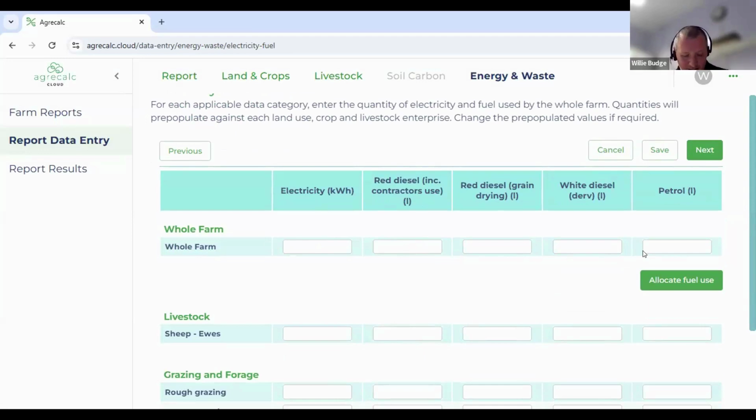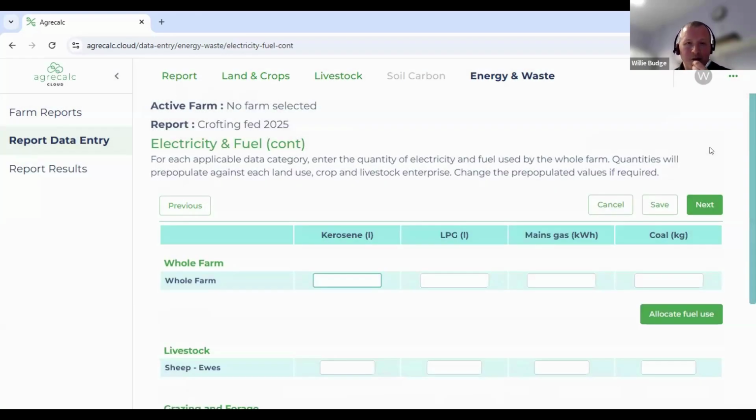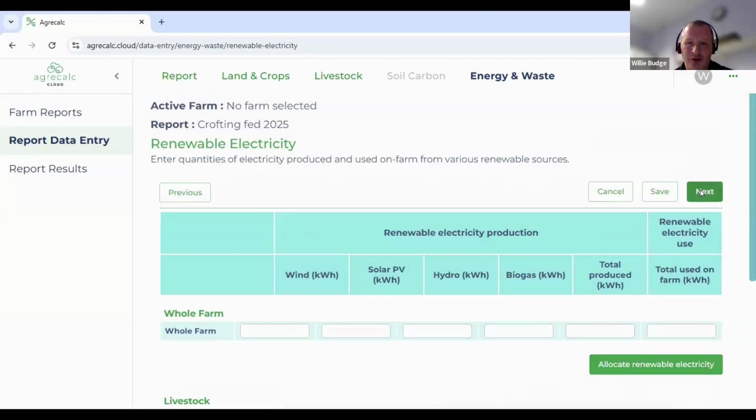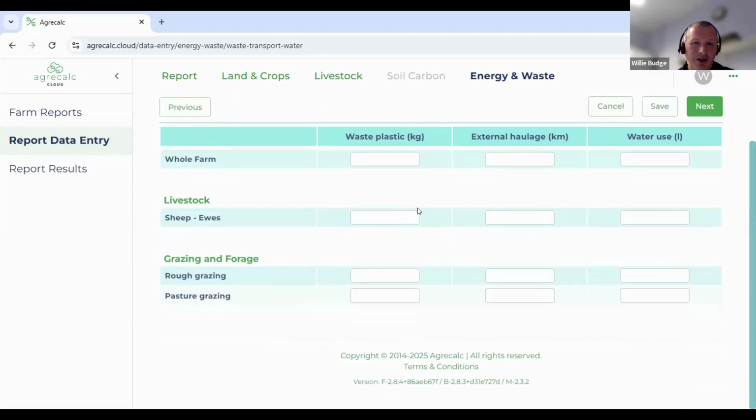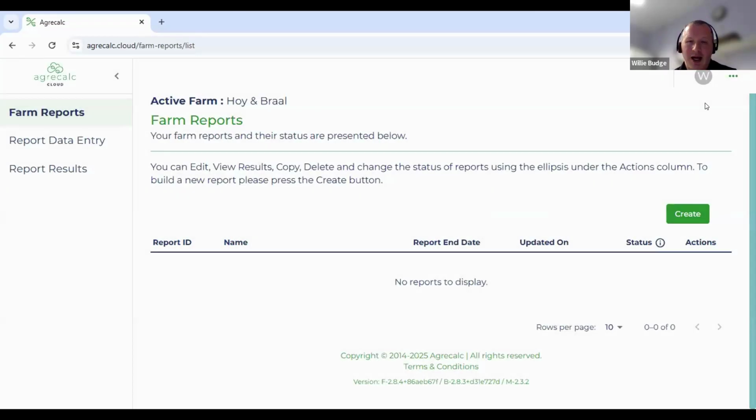In this case, I think I'd said that he had petrol, which you would use in a quad bike, and then we would allocate the fuel use. There was nothing for kerosene, LPG, mains gas, or coal. There's no renewables, and he had 10 kilograms of waste plastic on the farm, which you would just need to allocate to probably the sheep enterprise in this case. And if it had worked properly, we would have had a report to look at now, but unfortunately we don't.